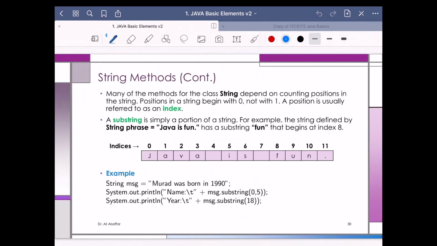This is how you can look at the strings when you define them in memory. If you define, for example, a string called phrase, and inside it you have "Java is fun", you can imagine that it is saved inside a table. J will be at index 0, A will be at index 1, and so on. So this message consists of 12 characters, so the last index will be 11.